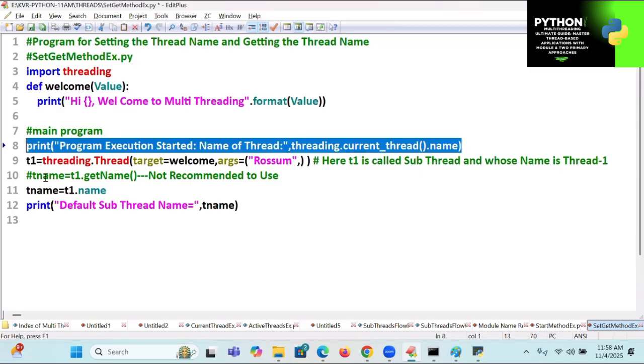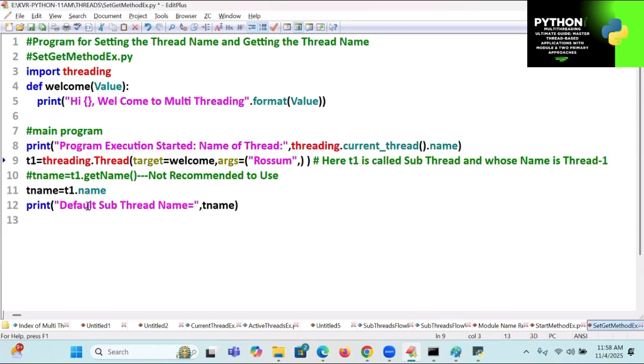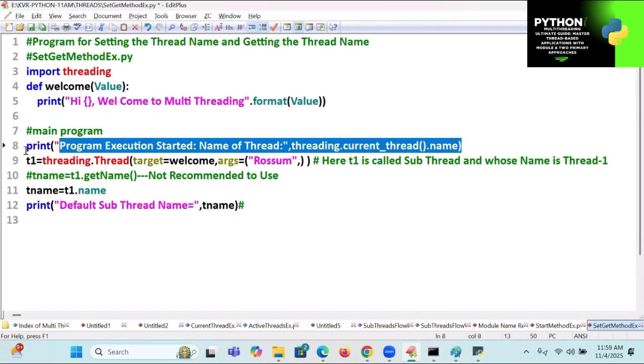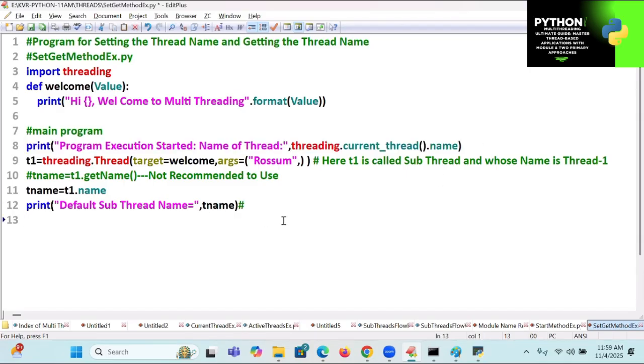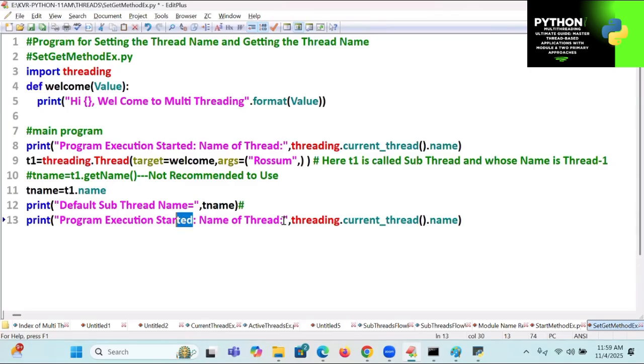Main thread. What is this t1 called? Subthread. That subthread is called what? Main thread will monitor what? Subthreads. That story was already completed in the last class. Try to run. Execution also ended with the same thing. Execution ended here.